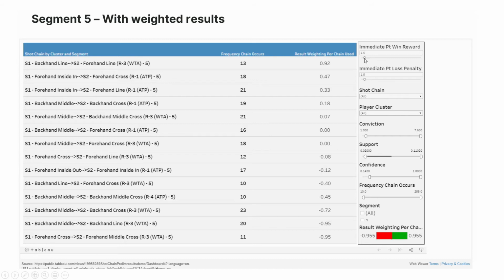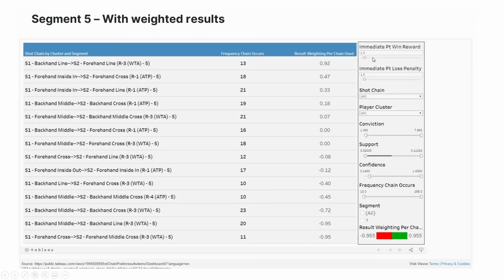So if I were to change the reward element to being a lot more, the order might change. Now, not all of them will change, but you can see some of the shot chains are now a bit better than they were before, and some are a bit worse.